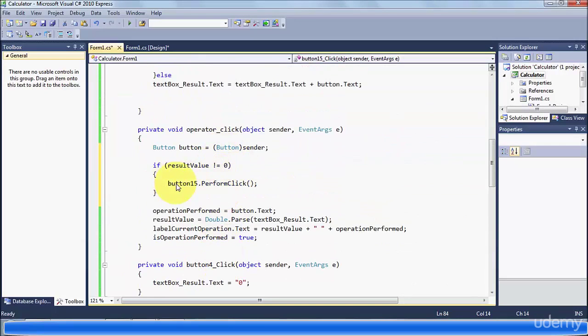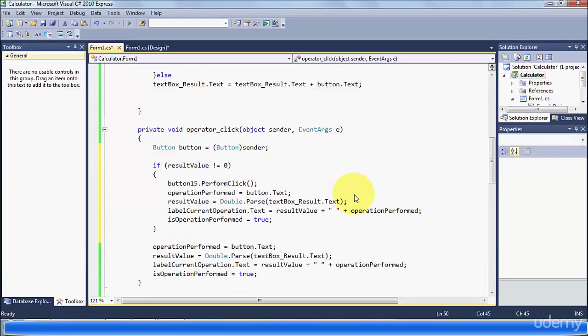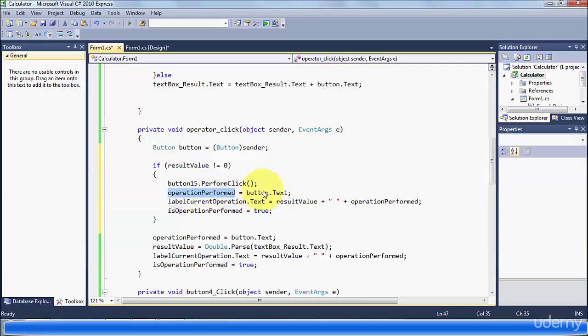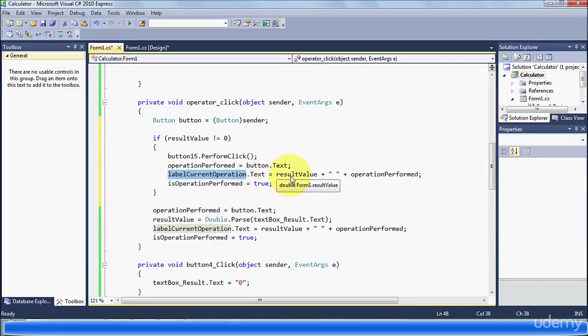And once this is done, basically you want to do the same, just copy all the operations and paste just below this, but I just want to remove this value is equal to double pass. So operation perform is equal to button.text, and this label will be modified with the result and the operation performed, and this will become true. Else I want to perform the normal operation.